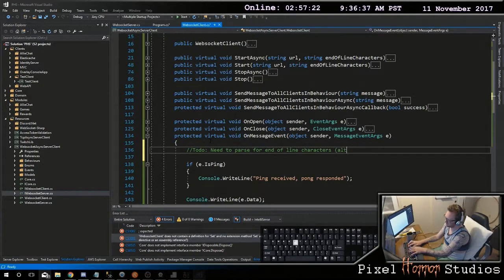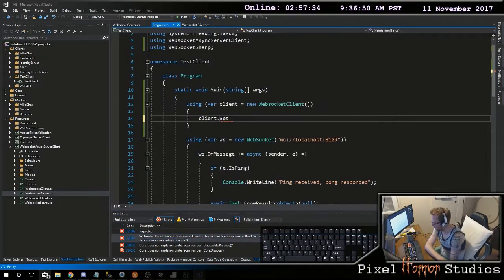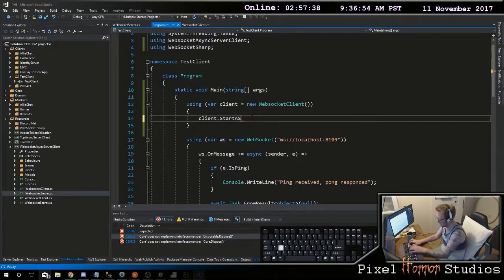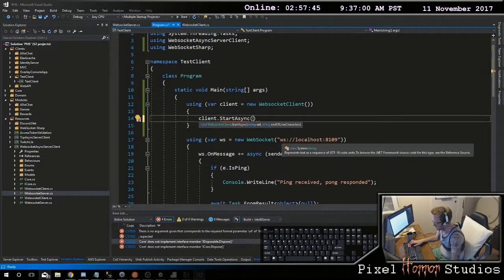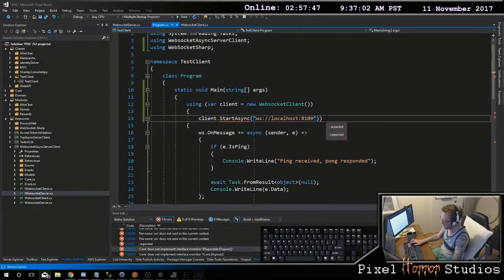Although these are WebSockets, and what I mean by that is that a WebSocket doesn't really need an end of line character. So we'd probably just do it temporarily here. This thing now wants me to do a start asynchronous. And we're going to do a web URL here of this one. And my end of line characters will be.